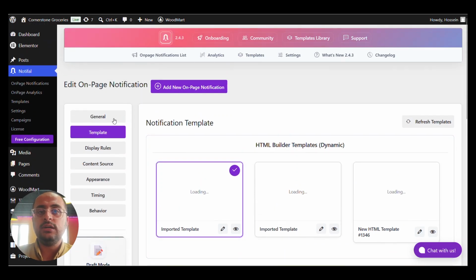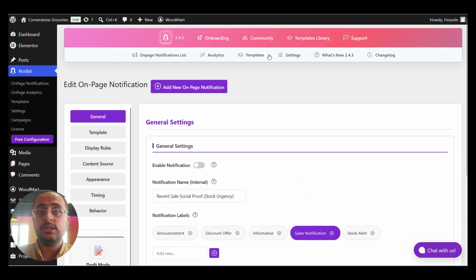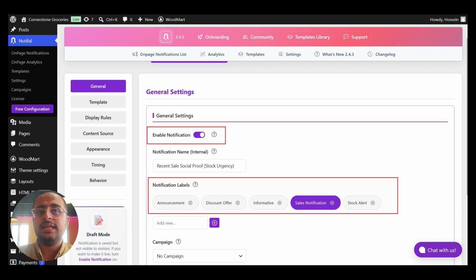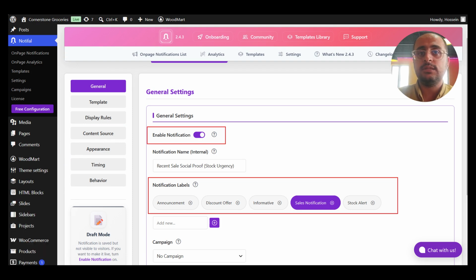Okay, here in the general tab, turn on enable notification. Add a label. I'm using sales notification. This is just for you as admin, helps you stay organized later. Leave everything else as default for now.